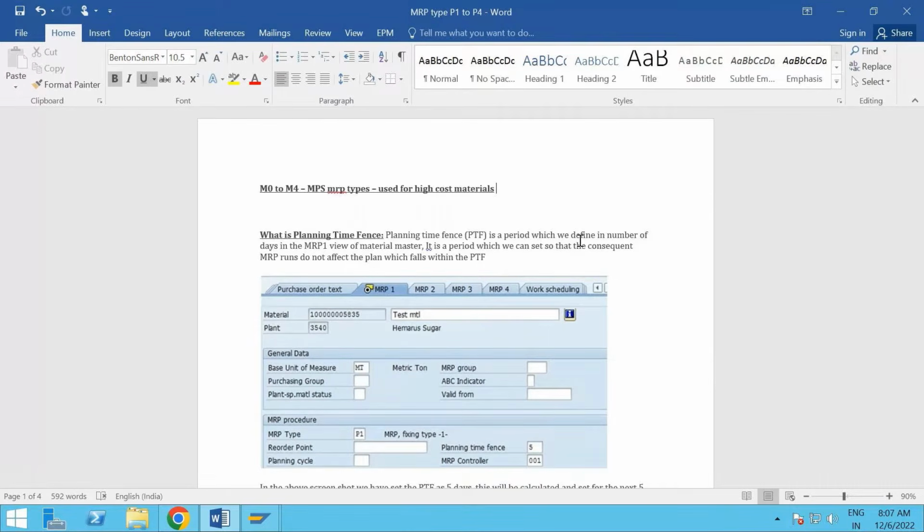So to avoid all these situations, we use the planning time fence. It's a boundary to fix your plan and not change it frequently, in simple terms. This planning time fence is also one of the interview questions which can be asked to you.